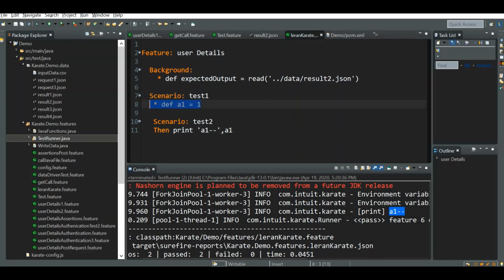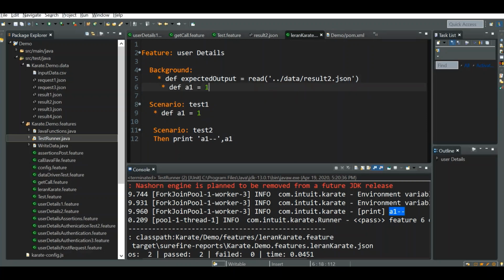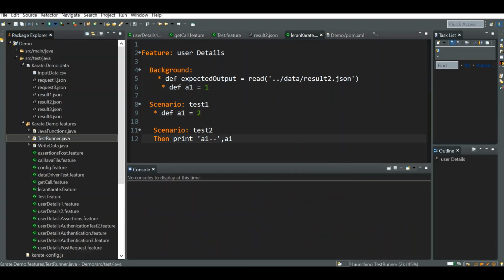But then let's see, if you are giving it here, and now if you change the value and we print it in scenario 2.